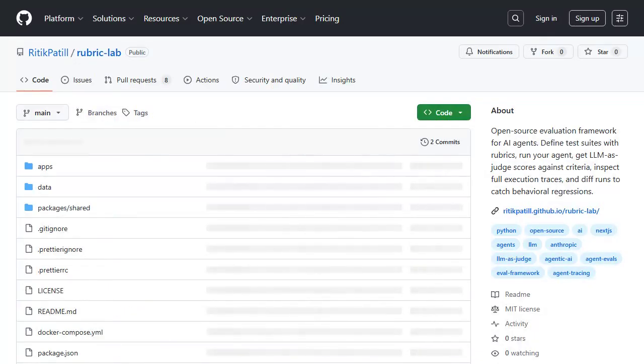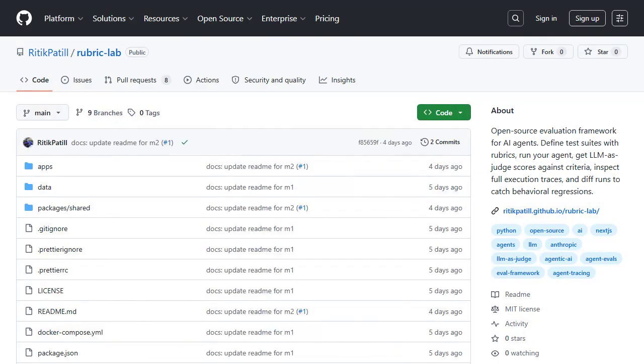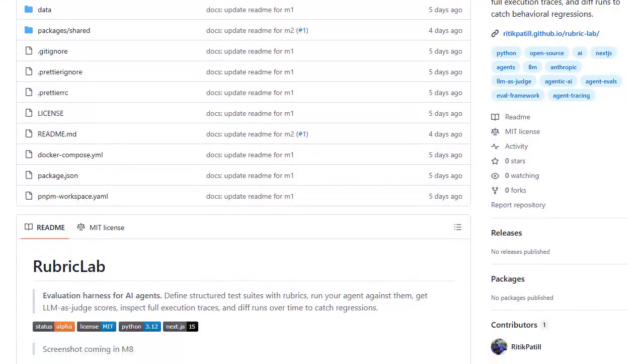This is RubricLab, an open-source eval harness for AI agents. The problem it addresses: you update your agent's prompt or swap models, and there's no systematic way to catch regressions before users do. This is that missing layer.